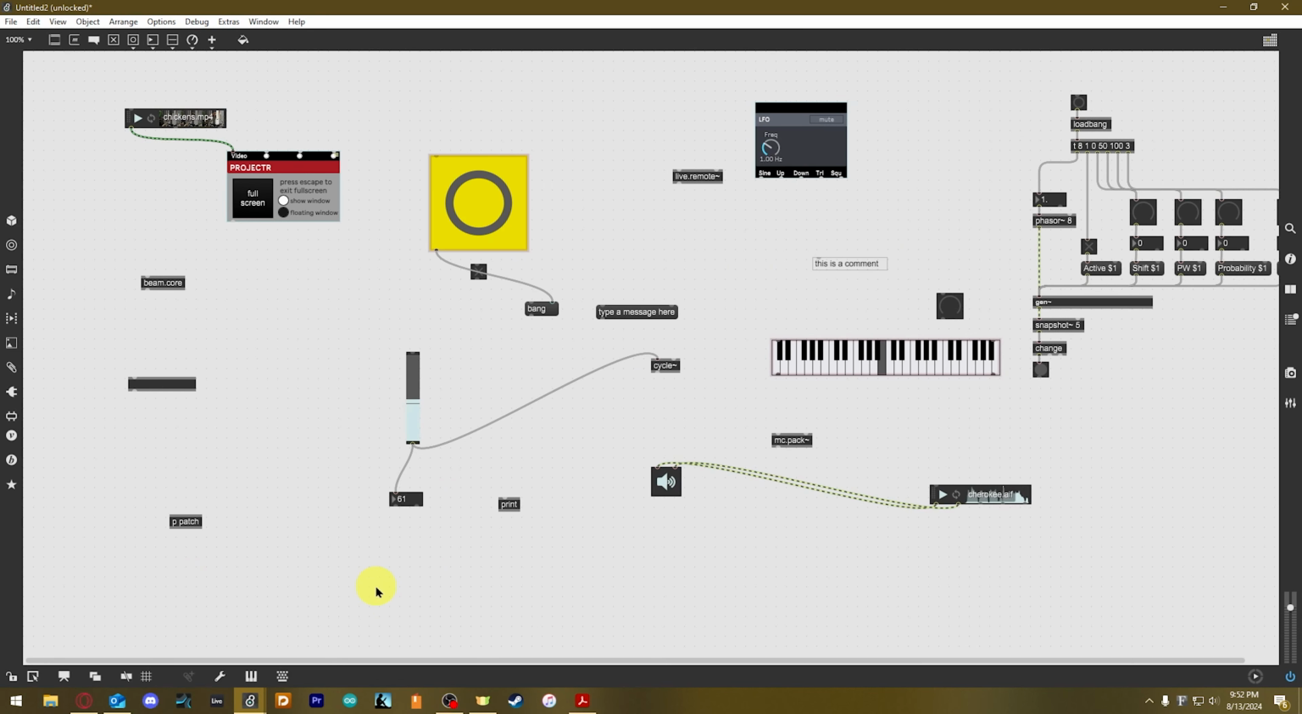Alright, welcome back. So in the last video, I went through all of the things in the Max Patcher window. If you haven't watched that, definitely check it out so you'll know what all this stuff on the screen is. So the thing I want to show you next is some very helpful tools and reference material.